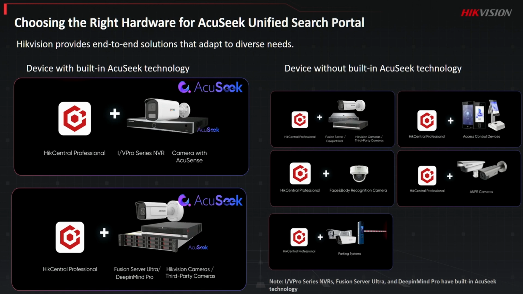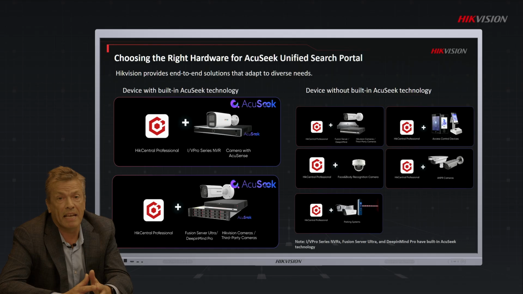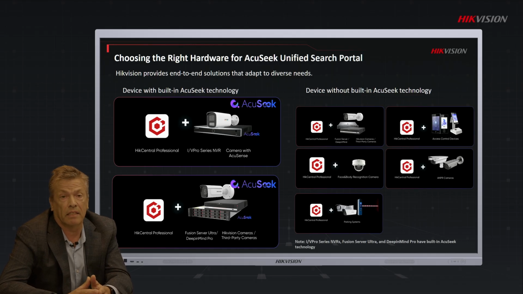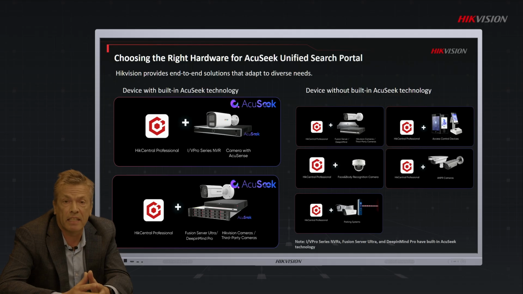On the right side are devices without built-in AcuSeek: regular cameras, access control units, ANPR, parking systems, face body recognition cameras, and visitor devices. Though they lack the native AcuSeek processing, their video and record data are still aggregated and consolidated into the unified search engine once ingested. Essentially, you can choose a front-end ecosystem that is AcuSeek native for the maximum efficiency, but even if your devices don't support AcuSeek natively, they're not left behind. They still feed into HikCentral, and their records are searchable through the unified portal.